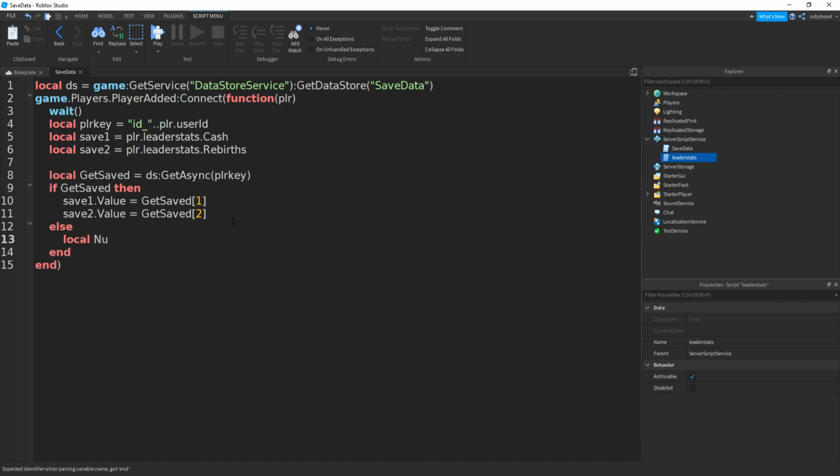Local number for saving equals to, and then we can do pointy brackets. Do save 1.value. Then if you have more than 1, we can do a comma. Save 2.value. And because we only have 2, then we don't need to put another comma. But if you did, then you just do comma, then save 3, and stuff like that. But yeah, on the last one, just make sure you don't have a comma.